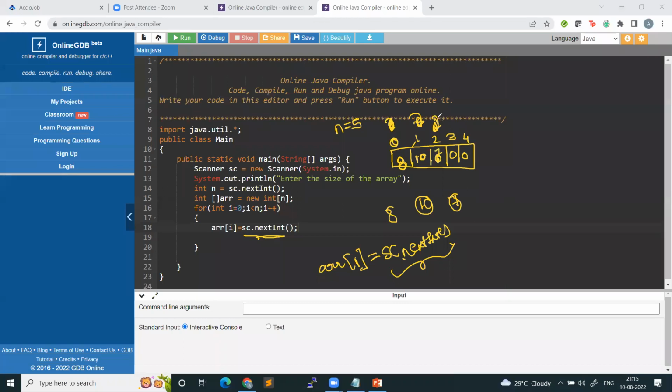Then again, i++ will happen. I will come to index 3. I will take an input from the user and store it at this particular location. Okay. Then again, i++ will happen. I will take an input from the user and store it in arr[i], that is arr[4]. Now here it will be stored. Is this making sense, how we are taking inputs from the user?